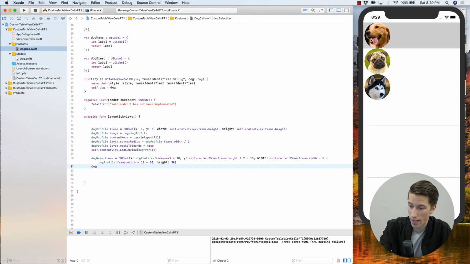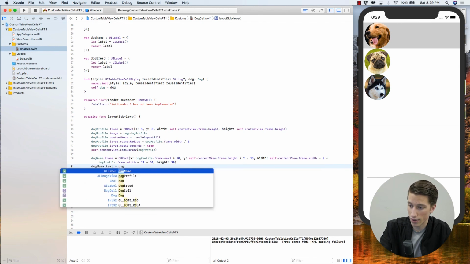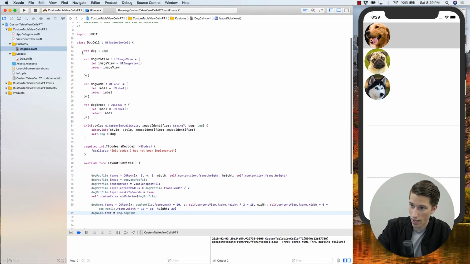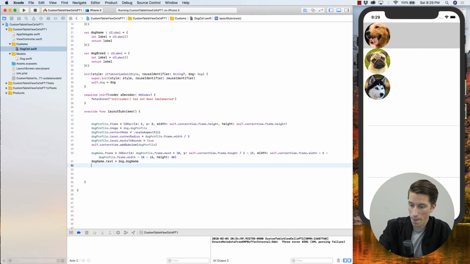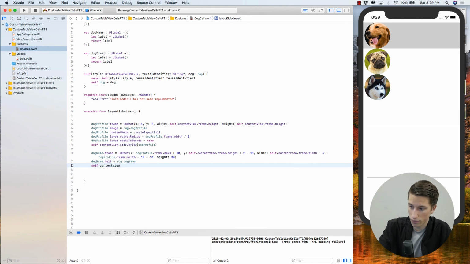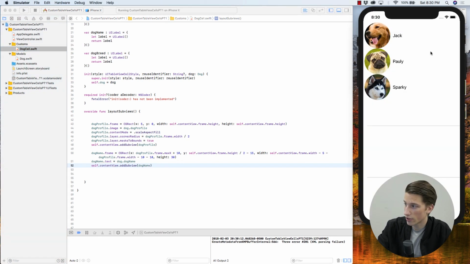We'll set the dogName.text to be equal to our dog.dogName there, and that's from our variable again back up here. And then we'll say self.contentView.addSubview(dogName). Okay, so we will build and run that. All right, looks good. So we have our label at the dead center right next to our profile pic, and I just want to put a sub label and maybe make it gray, like you see in most apps, of just the dog breed.